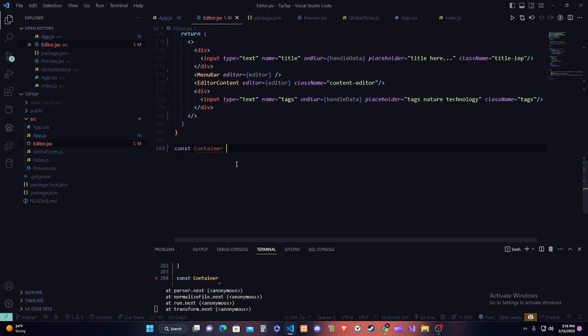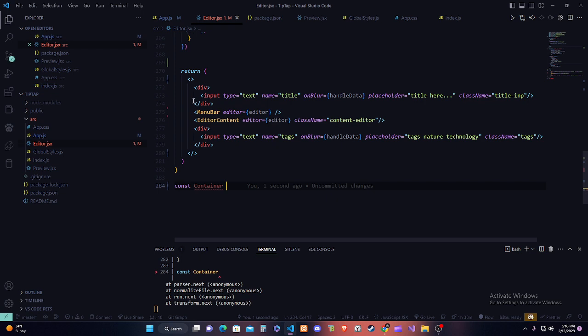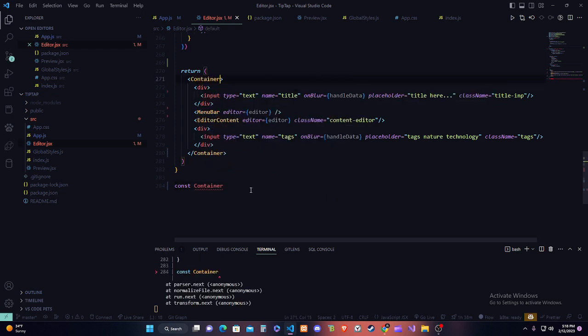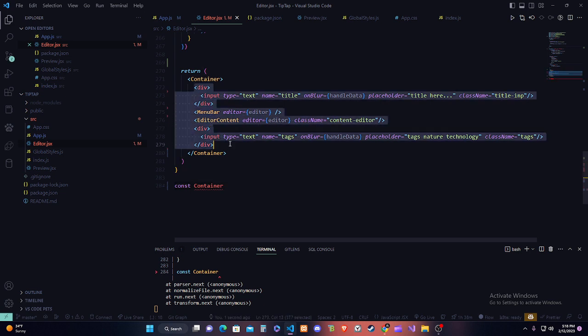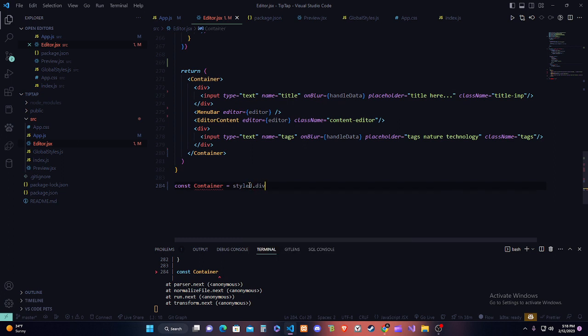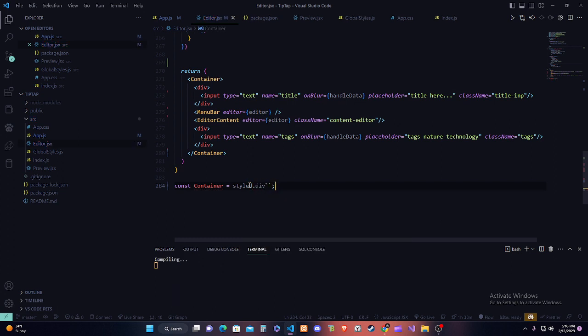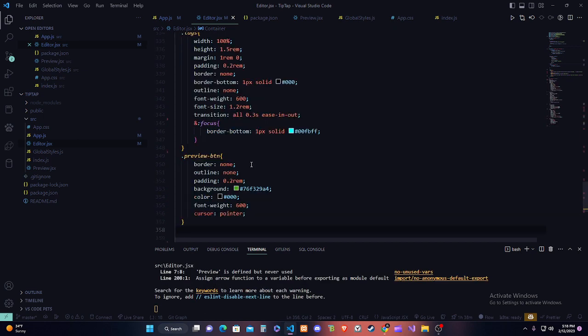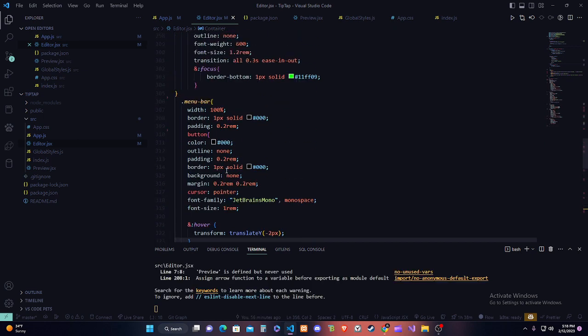Const container, you want to define this variable and name it container. You can name it whatever you want, but we're going to be putting it in here, right? So all the styles we give this variable will pretty much apply to every one of its kids, right? So you want to set it to styled.div. You could set it to many different elements, but we're just going to set it to div. And we're going to come over here and paste all that, right?